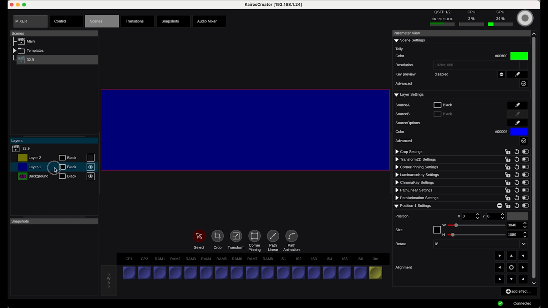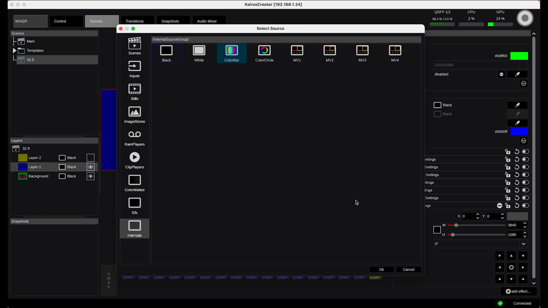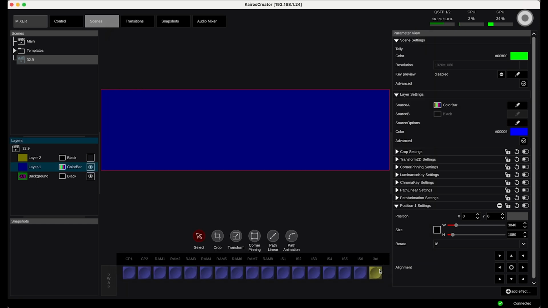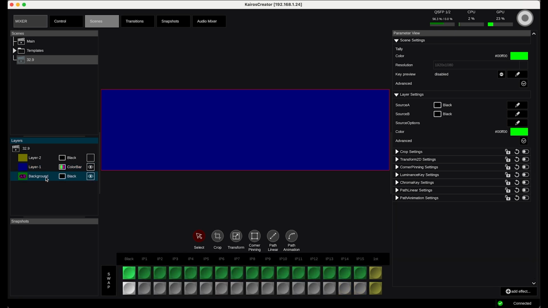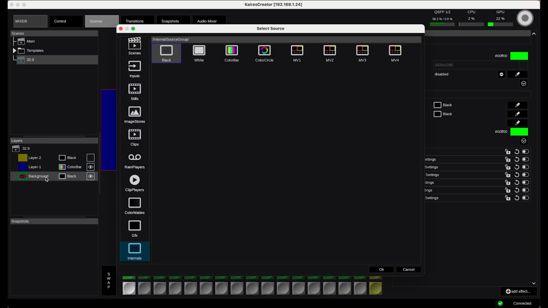I'm going to route an internal source, and we'll just use color bars for now, to this layer 1. I can rename this layer if I want to, but for now we'll leave it layer 1. Now that we've routed an internal source to layer 1, I'm going to route a looping motion background to our background layer.